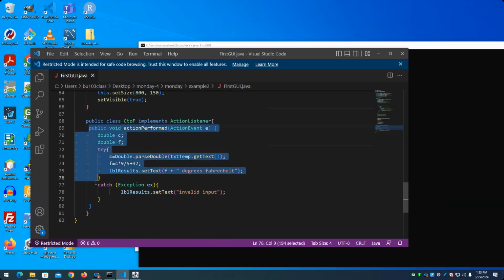And this has the action perform method in it. So this will compile because I said it's an action listener and I included the action perform method, which is what this needs in order to be an action listener. So what does this do? Well, this is essentially the same code as we had before.